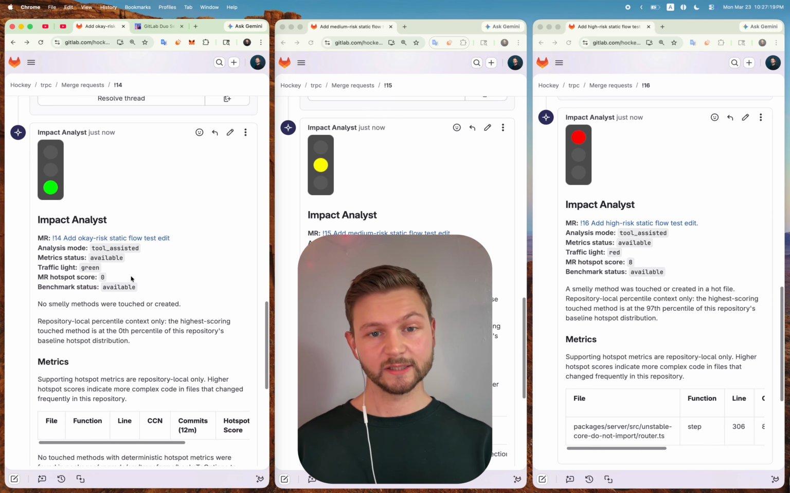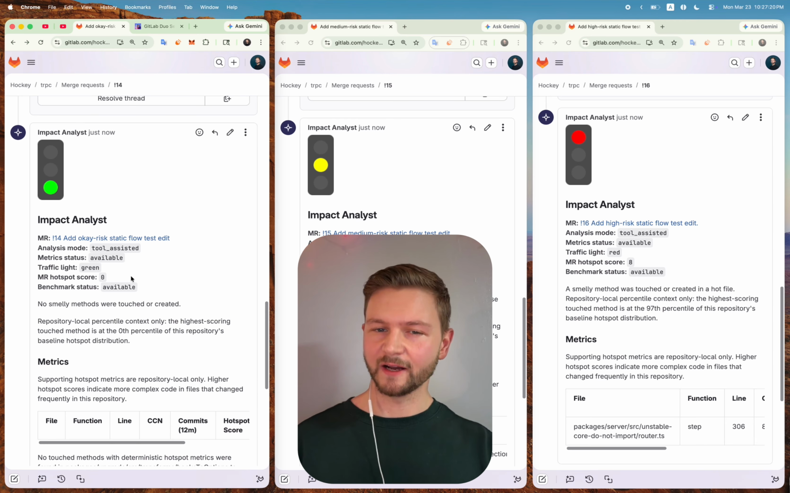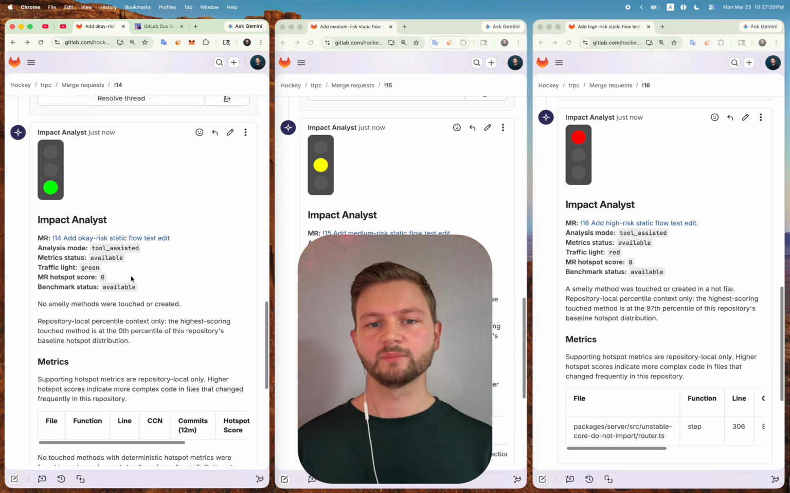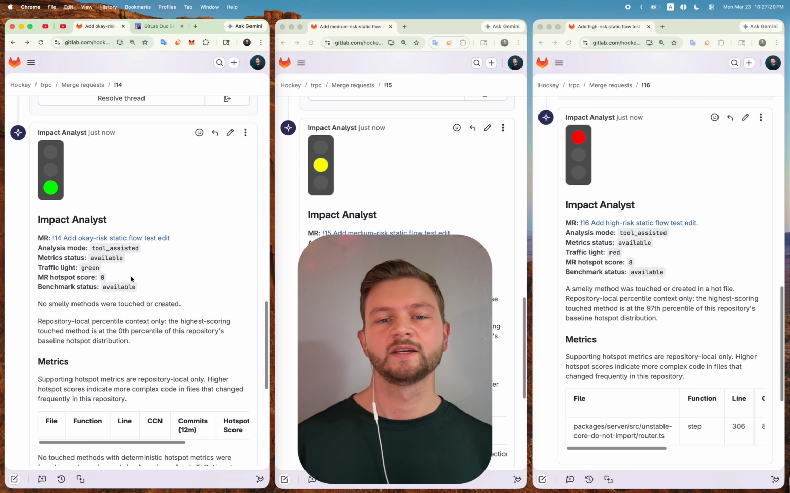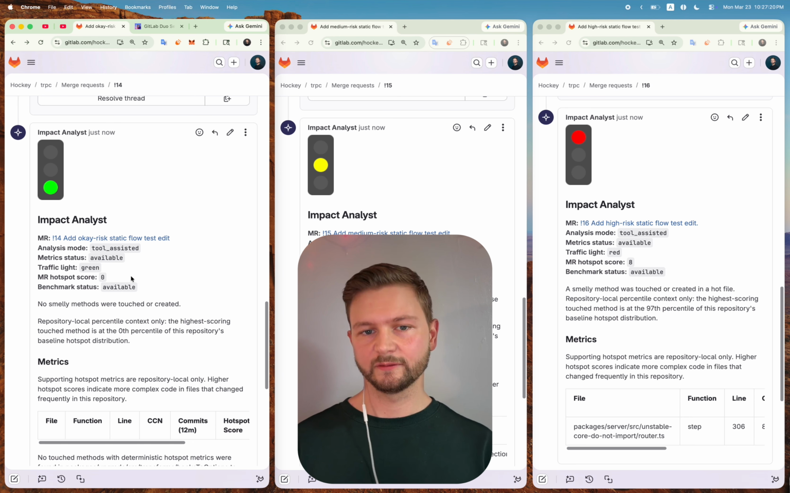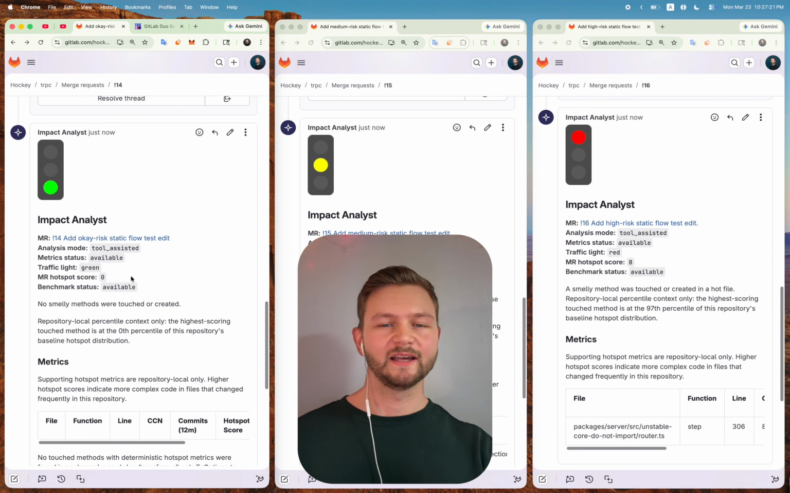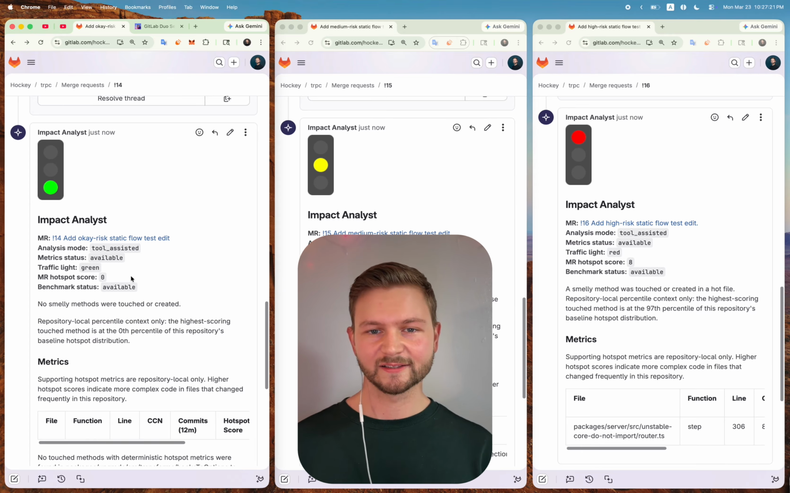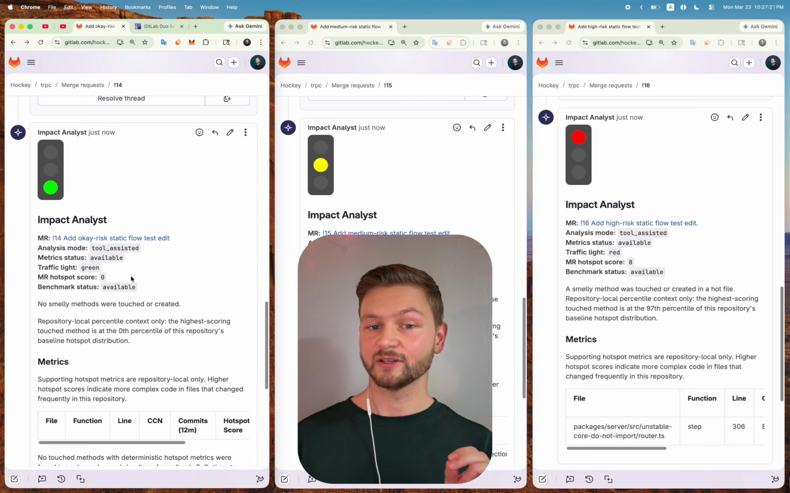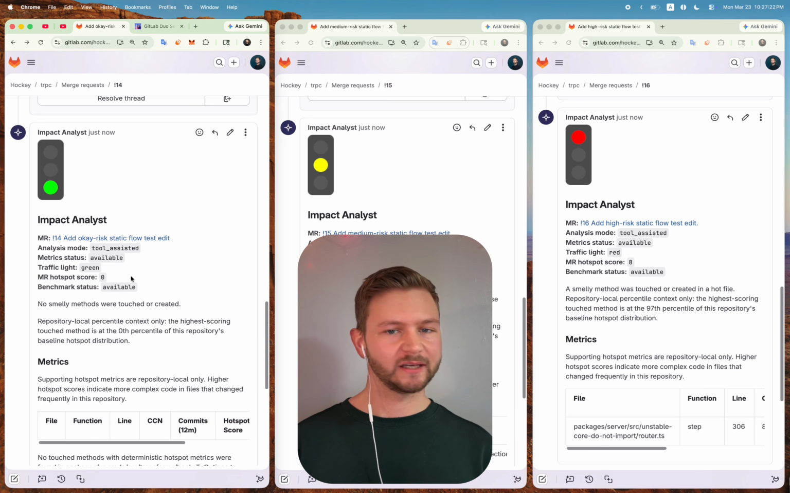The third one is red. This merge request changes a complex, smelly method in a file that is already one of the most frequently modified in this codebase. That is exactly where technical debt becomes expensive and exactly where reviewers should intervene. That is the value of Technical Debt by Impact. Instead of flooding teams with static analysis noise, it tells you where the debt actually matters directly in the merge request, with a GitLab native setup flow and a clear traffic light decision.